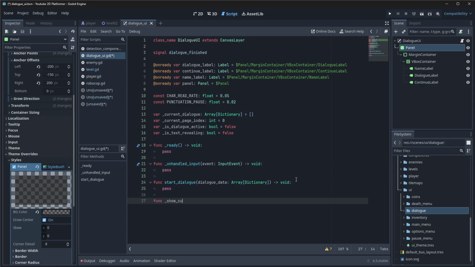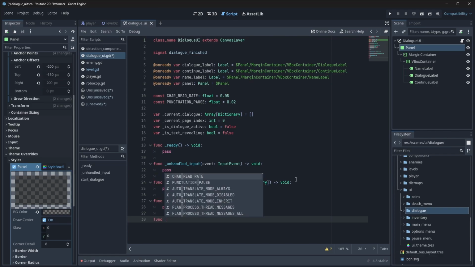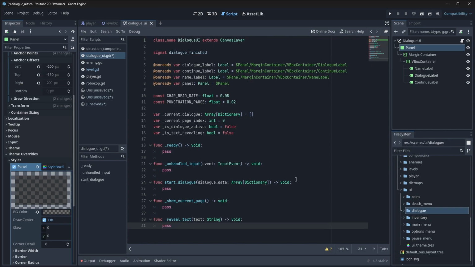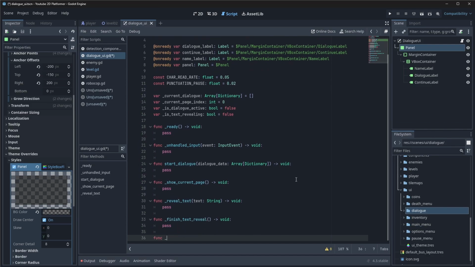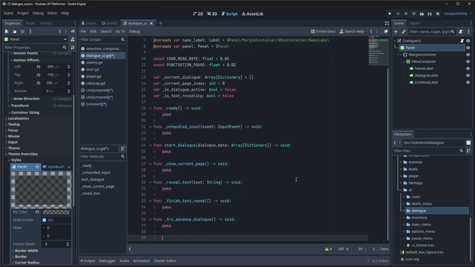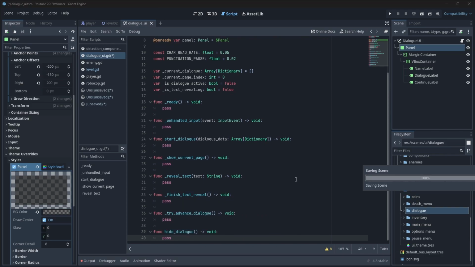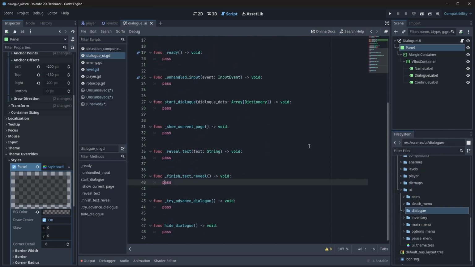Then we're going to have show current page, which is not going to return anything. We're going to have a function called reveal text, which is going to take in some text, which is of type string. It's not going to return anything. Then we have finish text reveal, which does not return anything either. And a function called try advance dialog. And finally, we're going to have hide dialog. Okay, so now that we have all of these, let's actually go in and start building these out.